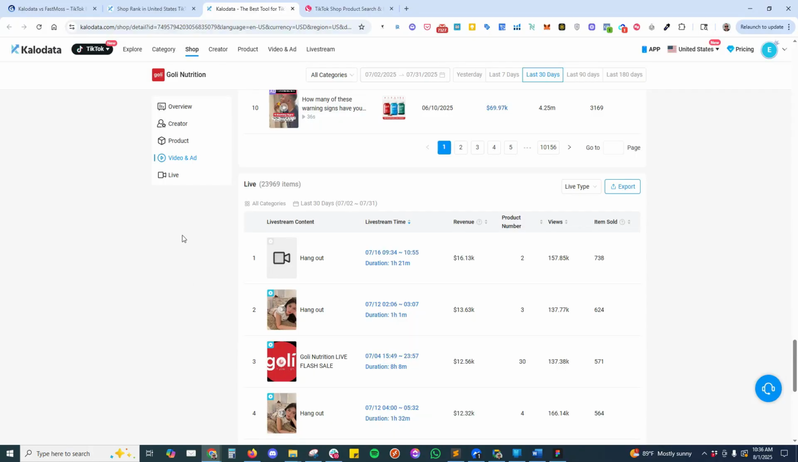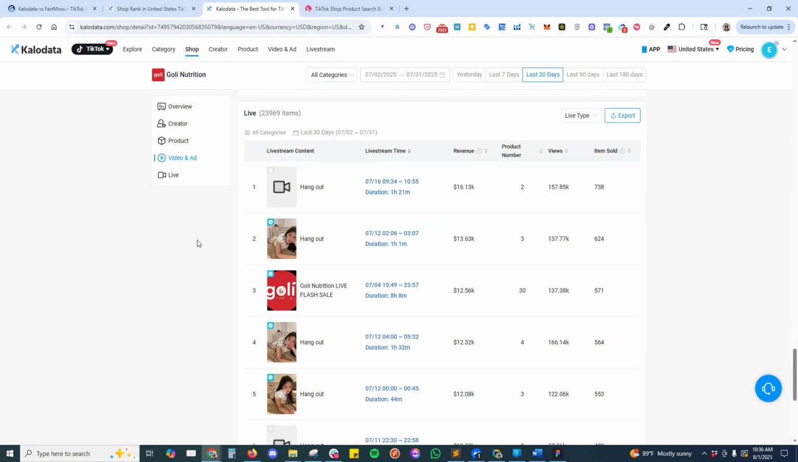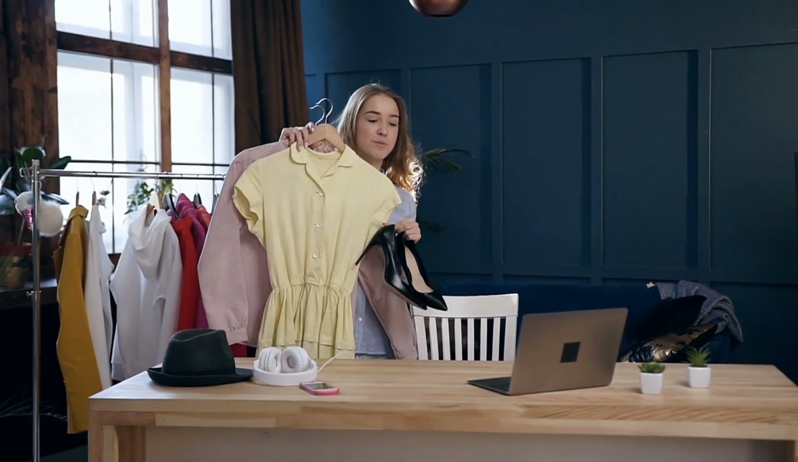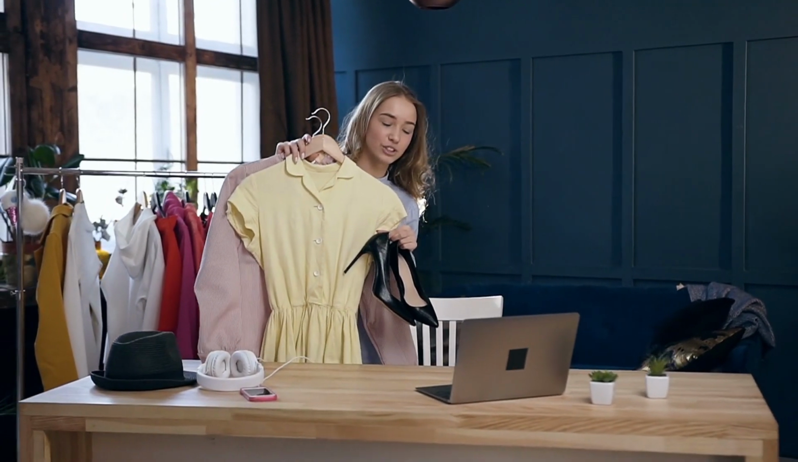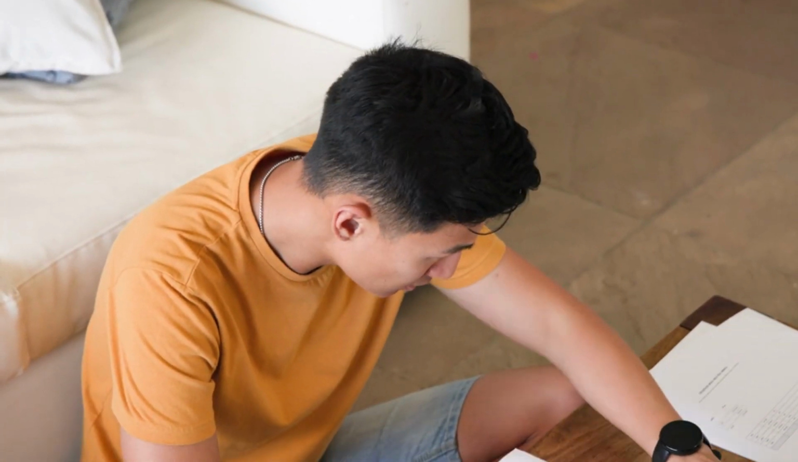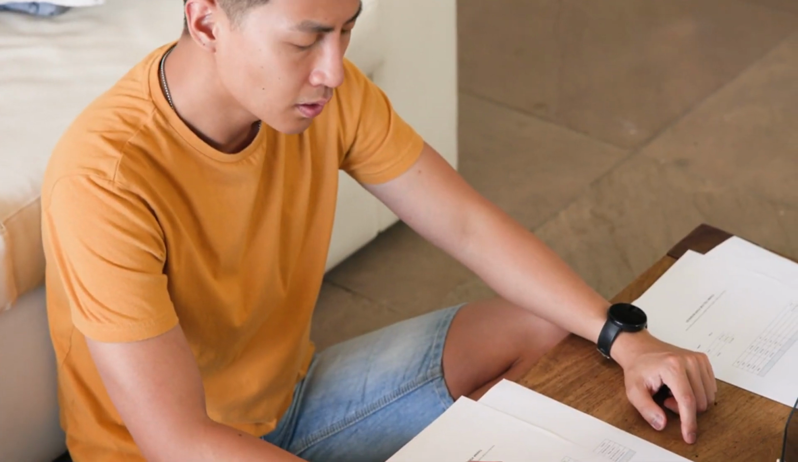If you scroll down further, we've got live information. Live is great. Now, live is super trending in China, not as much in America, but it is being heavily pushed by TikTok. In the office hours, our rep said that lives help the algorithm understand your product and your audience, and it does help to that extent. However, lives just haven't caught on as much as in China.